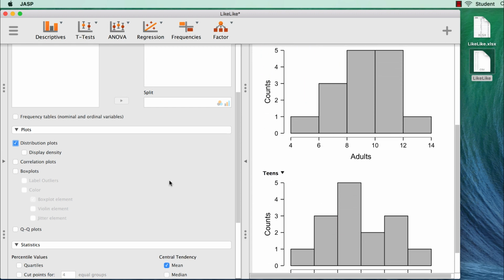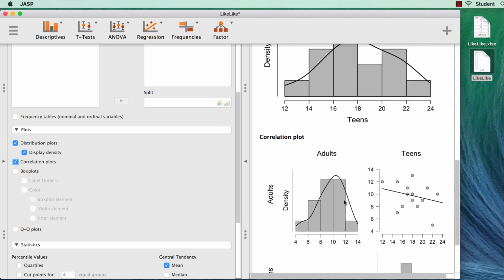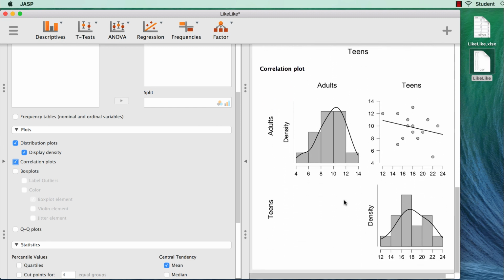By adding the density of the distribution, we can see how closely each distribution matches a normal curve. Both of these are small data sets, so the normal curve is pretty ragged. Correlation plots do not make much sense here. There is no point in looking for a relationship like, is an increase in teens saying like positively related to adults saying like? It just doesn't make sense.